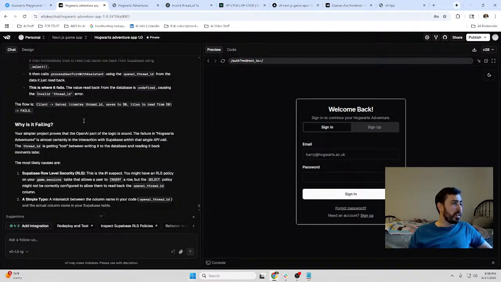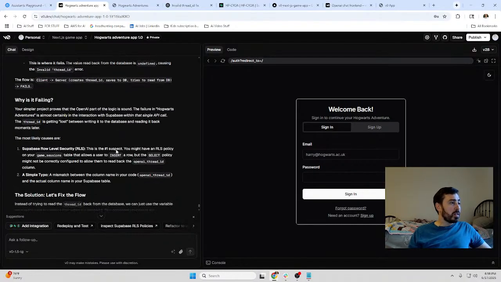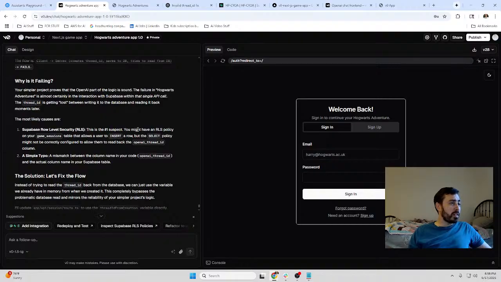It is almost certainly interaction with the Supabase within a single API call is getting lost between writing in the database and reading it back. But why? Row level security. You might have an RLS policy on your game session table that allows you to insert a row. The select policy might not be correctly configured to allow them to read back the OpenAI thread in the column name. Okay. I think it's this one.